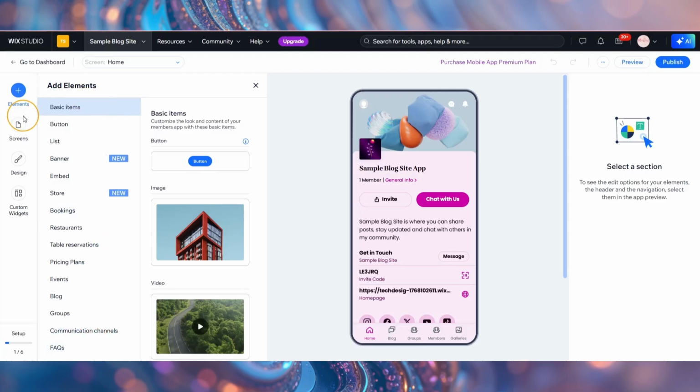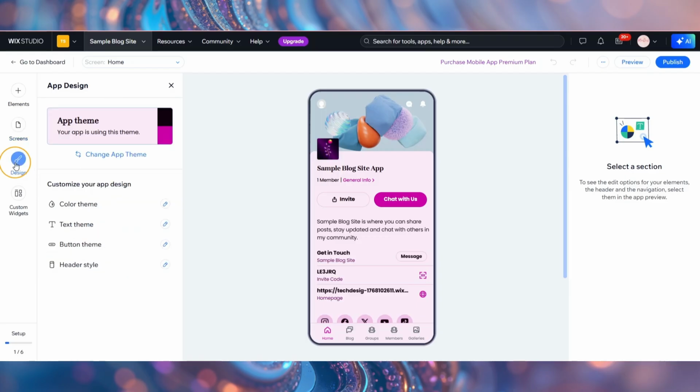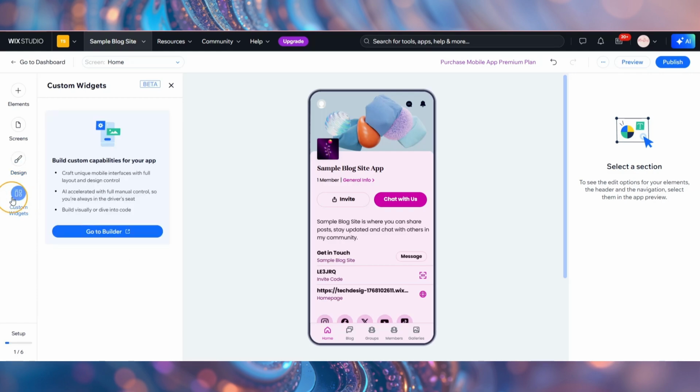Next, we also have the Screens button, where you can add and manage screens. Next, we have the Design button, and this is where you can customize your mobile app's color theme, text theme, button theme, and header style. And then we also have custom widgets where you can build custom capabilities for your app. Through this, you can craft unique mobile interfaces with full layout and design control, AI accelerated with full manual control, so you're always in the driver's seat, and build visually or dive into code.